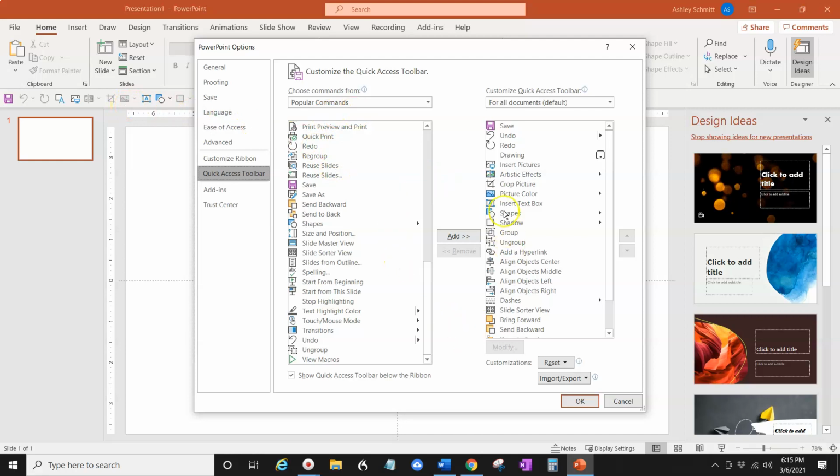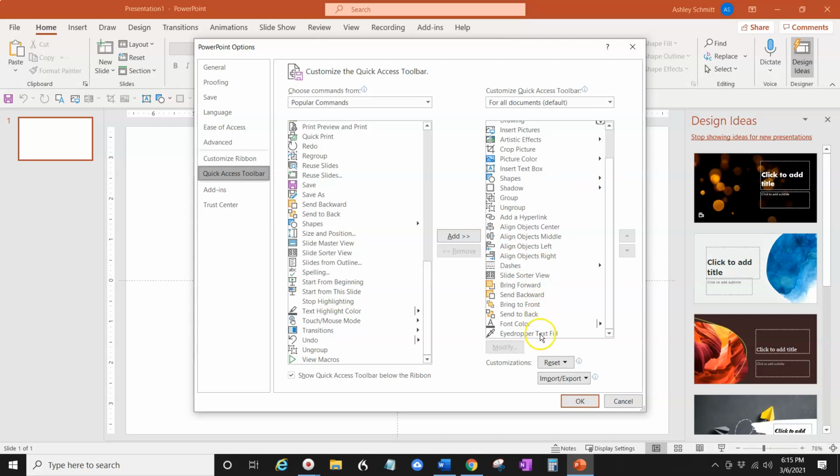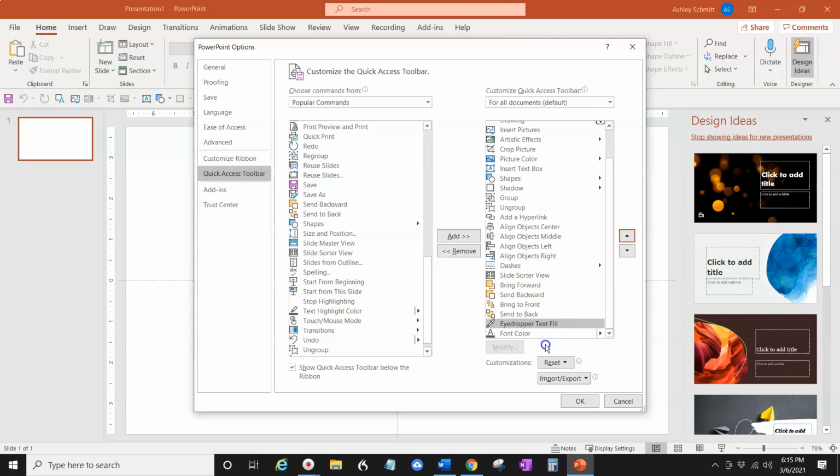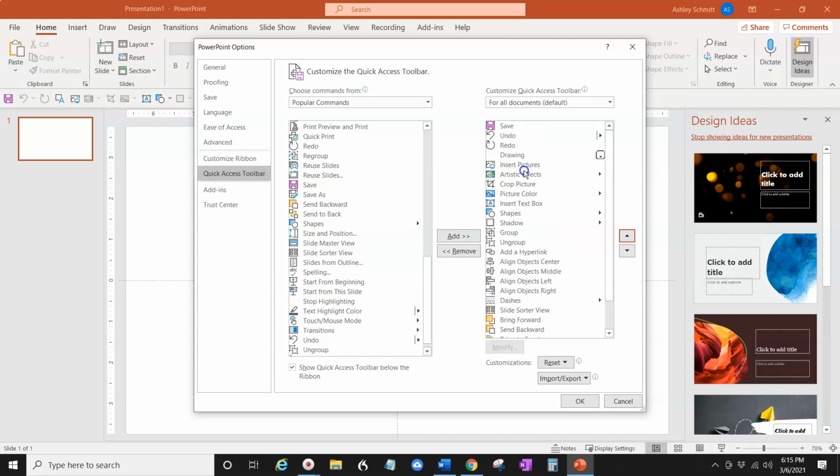So you can go through here and add things. What I did is I went through and added, and then you can actually move them up and down. Say I wanted this guy to be above, because I went through and added a bunch of stuff and then I grouped them. Like I added a line, dashes, bring forward, bring back, bring to front, send to back. I'm always inserting a picture, always doing artistic effects, always changing the picture color, always making the shadows. You've seen me do shadows. I'm grouping, ungrouping, adding a hyperlink, and organizing stuff. So these are commands I use.